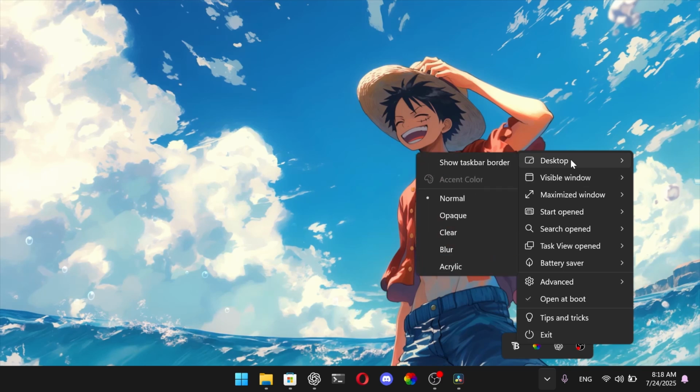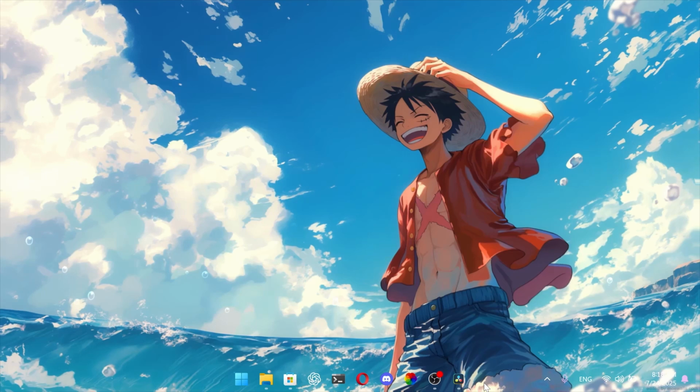app, then go to desktop, then choose the last option. Now you see the magic of the taskbar.